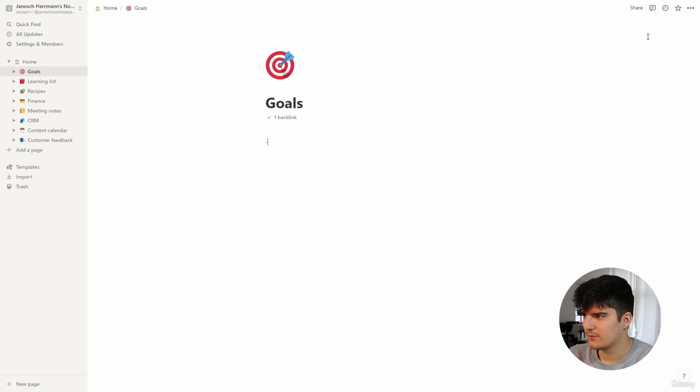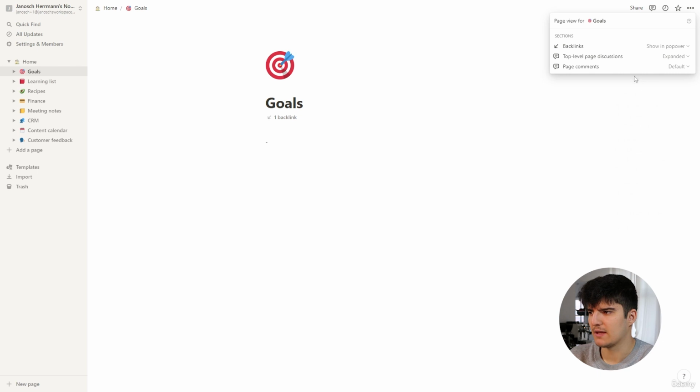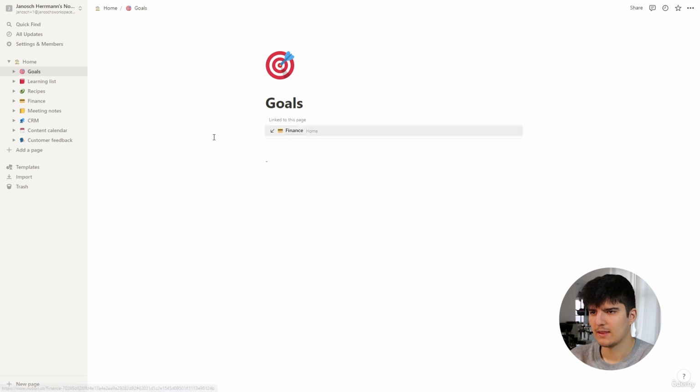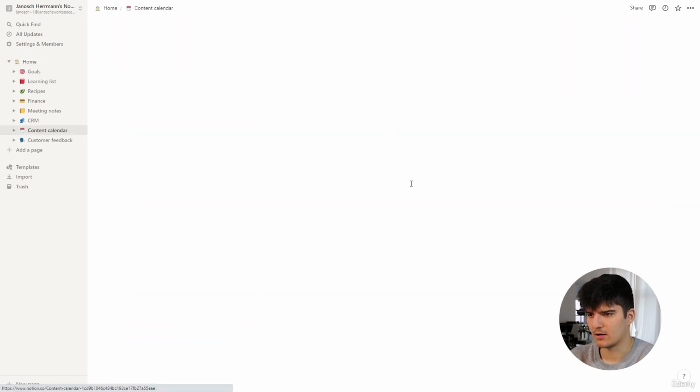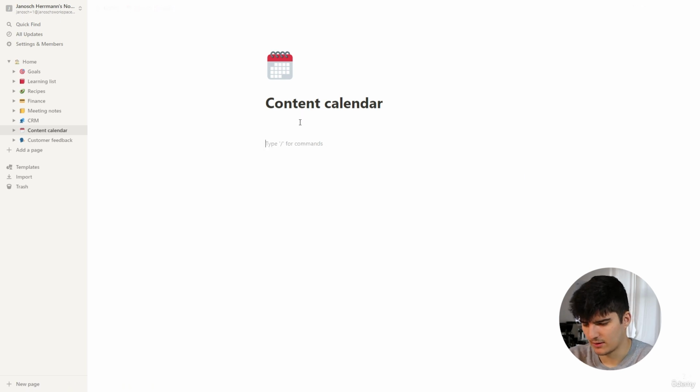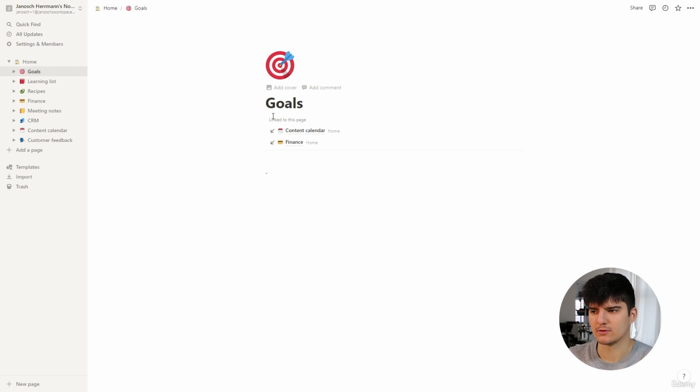Now, if you want these backlinks to show up by default, you can actually go into the settings and to customize page. And here you can set if you want the backlinks or how you want the backlinks to show. So you can show them as expanded, which means that they will actually be part of the page. So they will show up at the top. And let's say I add another backlink from my content calendar, for example. So again, just going to link to the goals page like this. And now we get this list of pages that reference our goals page.